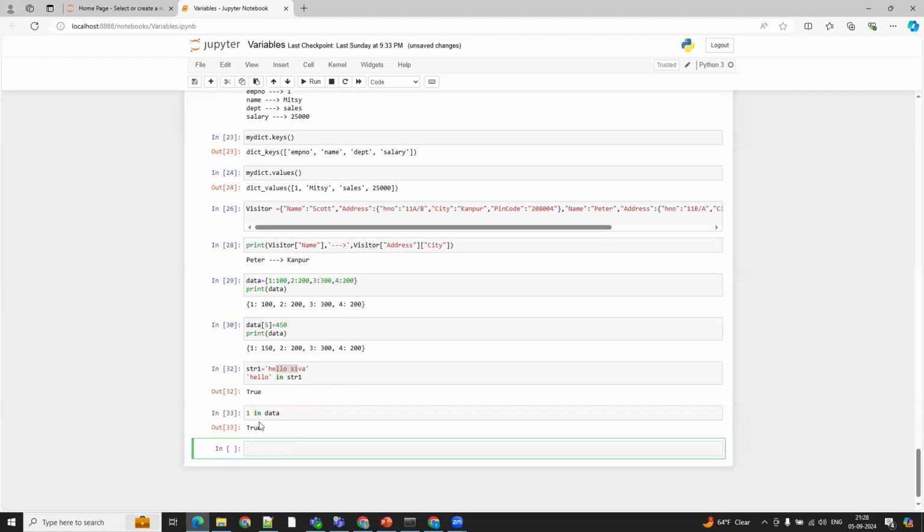First of all, is it allowed? Yes. The syntax is allowed here. 1 in data. Only keys you can check, guys, here, not the values. If 1 key is there in the dictionary, then it returns true.